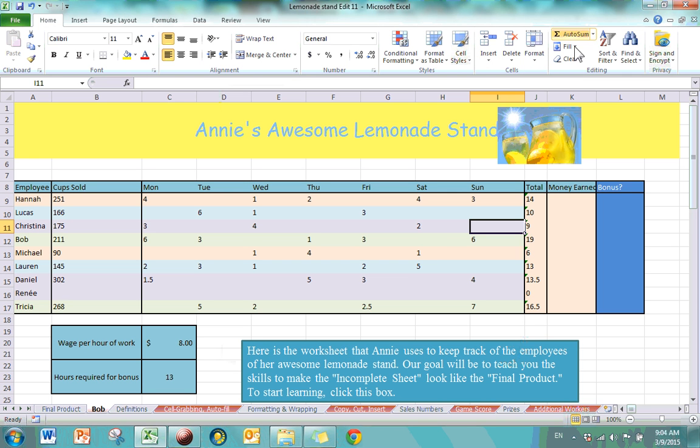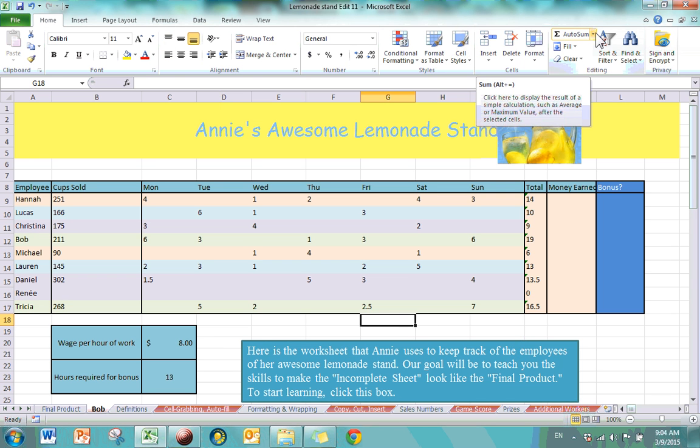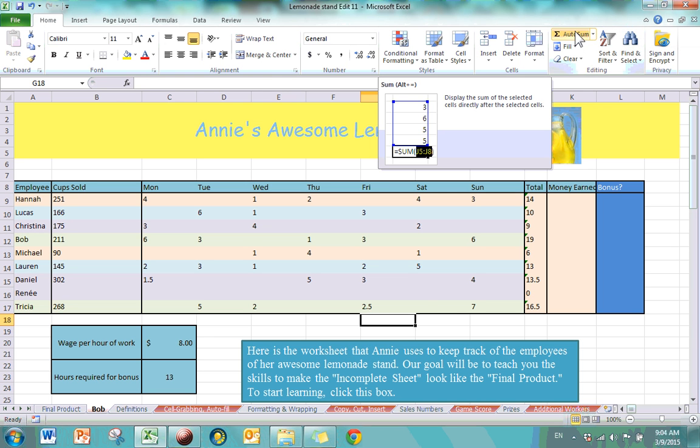Great, now let's finish off with editing, and we'll be done with the Home tab. The first option is AutoSum in the editing group. There's a default click button, and then there's a drop down. So let's see what the default button does. I'm going to click on, for me it's G18, just right under the end of Friday. And what do you think AutoSum's going to do?